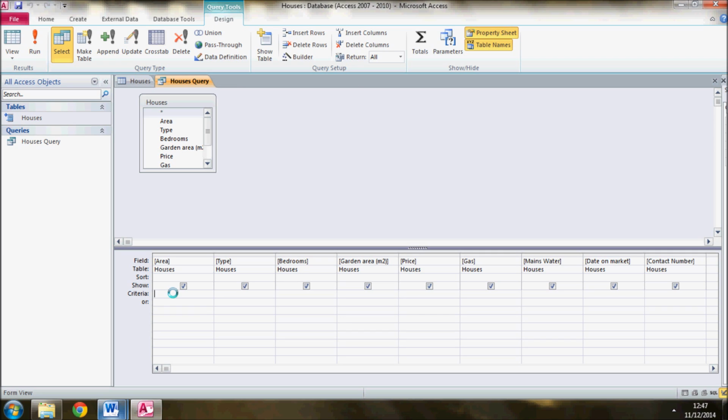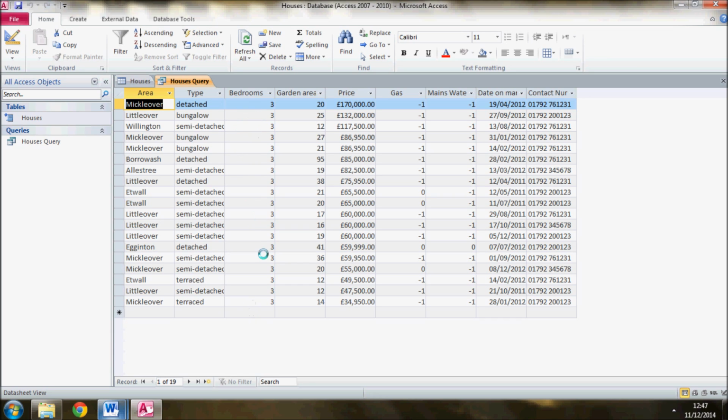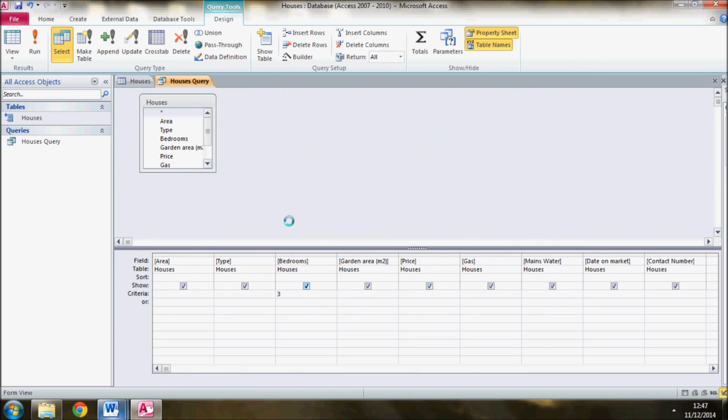So the question said 3-bedroomed houses. So let's just change that to 3. And then if you swap back to the datasheet view, it will now just show, as you can see, the 3-bedroomed houses. People don't tend to have any trouble with putting 3 in the correct field there. Some other ways are more difficult.